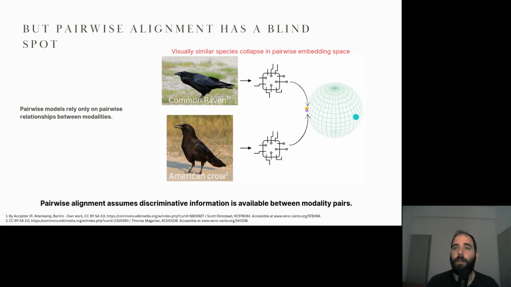However, most existing methods rely only on pairwise relationships between modalities. This creates an important limitation. Pairwise alignment assumes that discriminative information is already available between modality pairs, but in many real-world settings, useful information only emerges when multiple modalities are combined together.